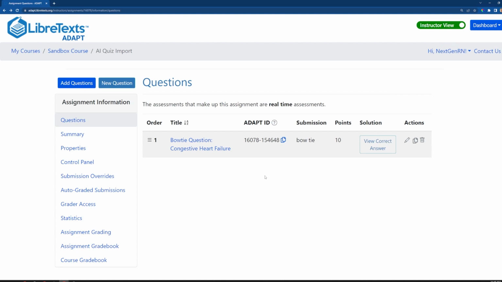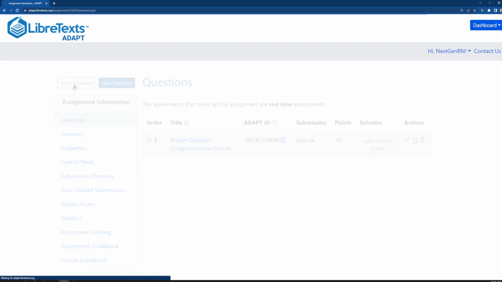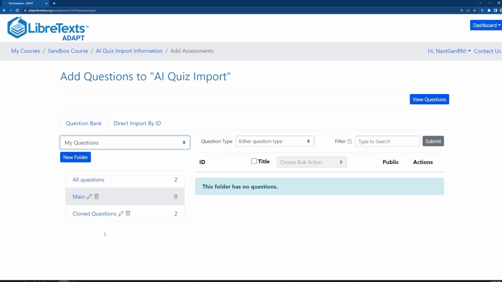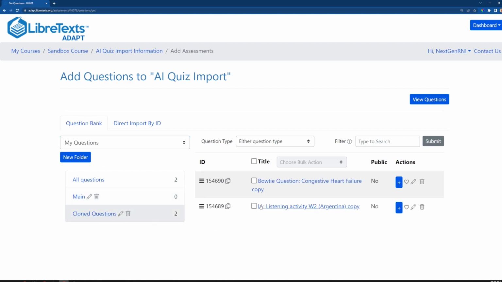But if I do this and I hit clone, now I have created my own copy of that question. And what I can do is, now that I have created my own copy, I'll go up here to add questions. And this time I'm going to choose my questions. And if I go down to the clone question folder, you can see here is that copy that I just made for myself. So I could click on the plus symbol.